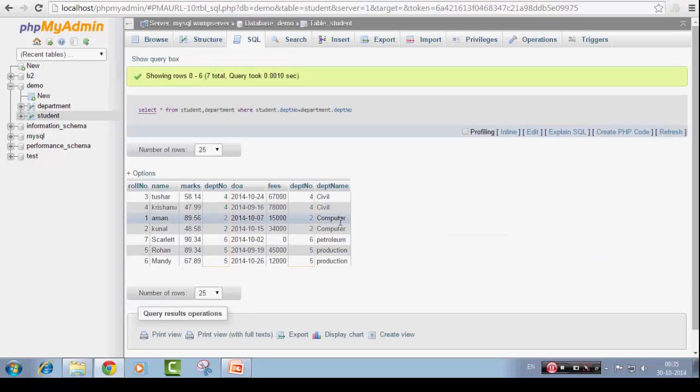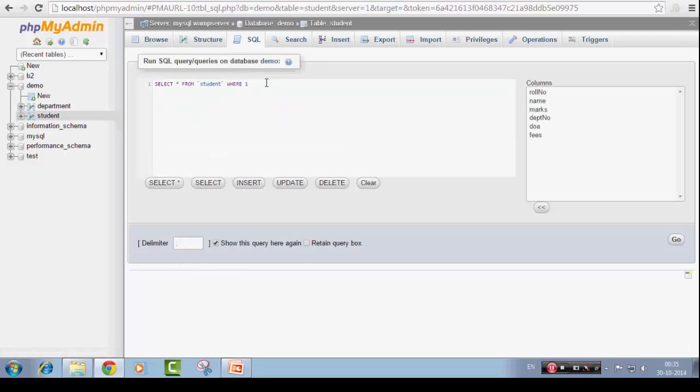Alright, so I got the data from both the tables where the query matched. Now I don't want this department number column to come here twice. So there's a nice little thing for that.